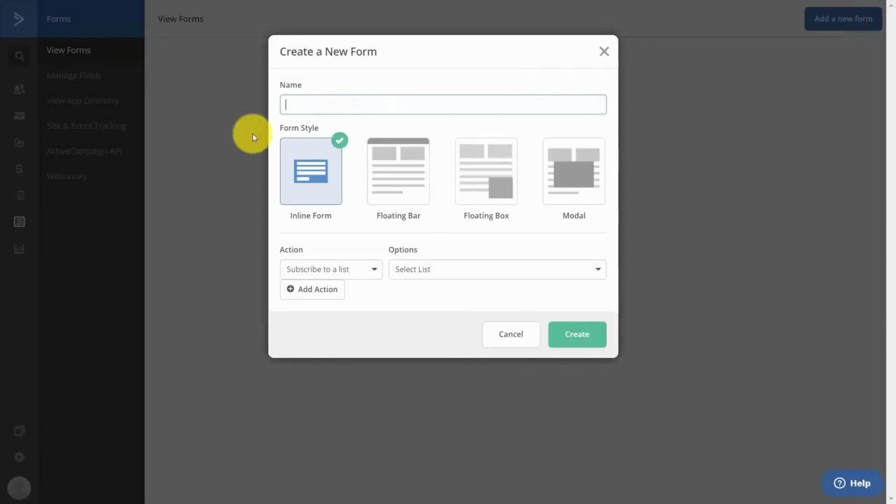Now this name that you give the form is going to be internal to you. You can determine what kind of form it's going to be. If it's going to be in line with your website, if it's going to be one that floats at the top, a floating box, or one that is going to be modal with your website. We are going to choose to have an inline form. Now the action is going to be to subscribe the individual to the list. We're going to select the list, and then we're going to click Create.